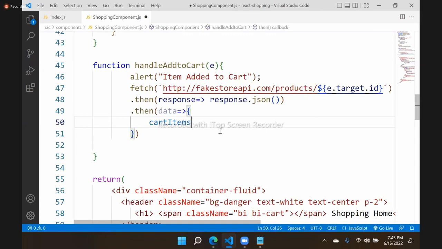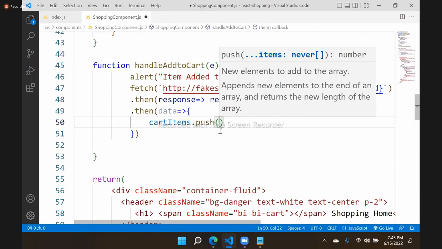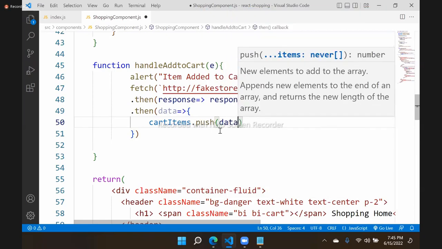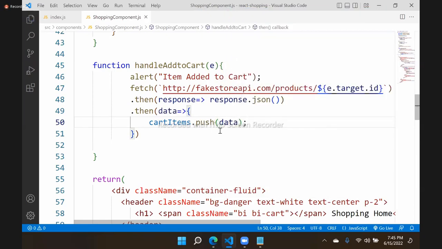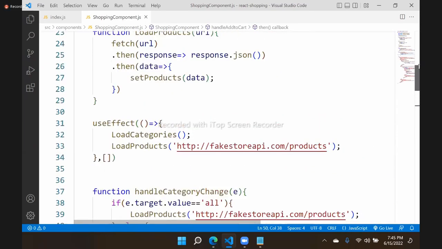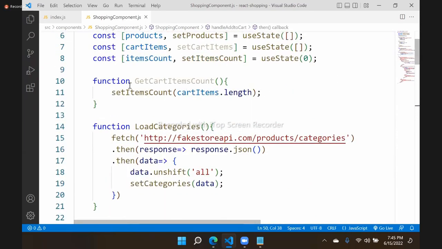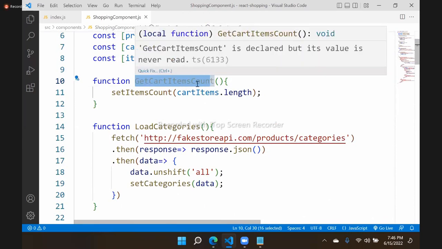If it is an array, how do you add? Push. We will use the push function. Into that, what do we have to push? The data. That means it is added into it. Because cart items is an array, into that we need to push. After pushing, we have to update the count. To update the count, we have designed a separate method, getCartItemsCount.